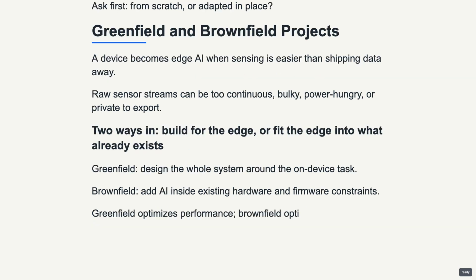That difference changes the goal. A new design can be tuned for ideal sensing and inference, while a retrofit has to work with the processor, sensors, and firmware the product already has.